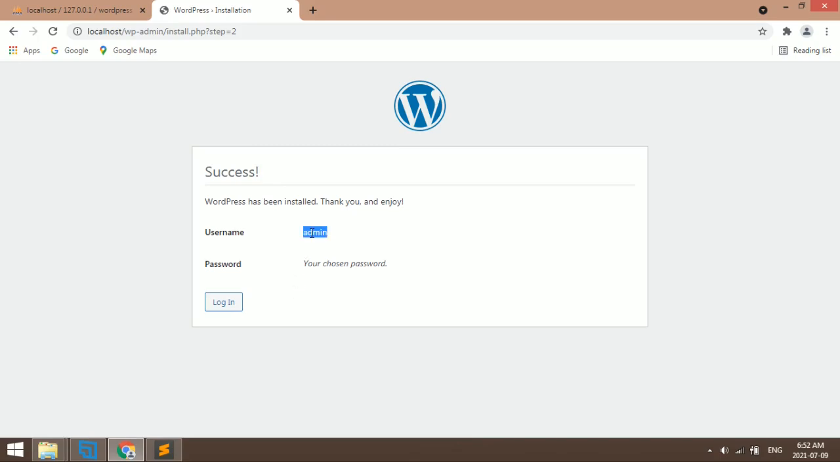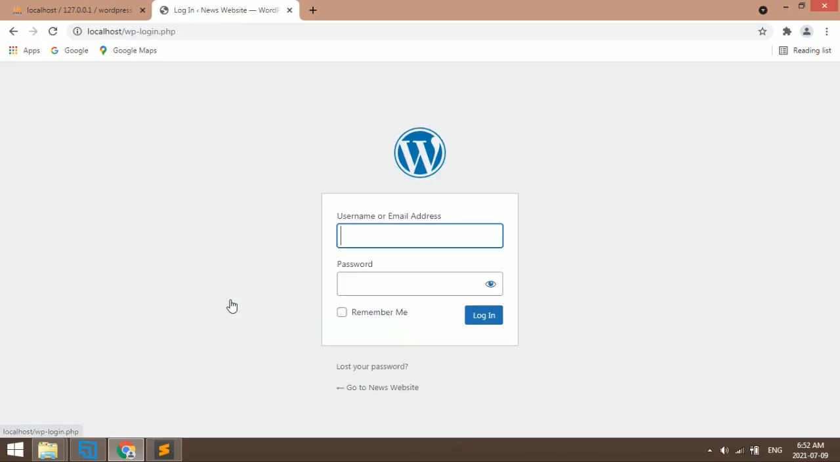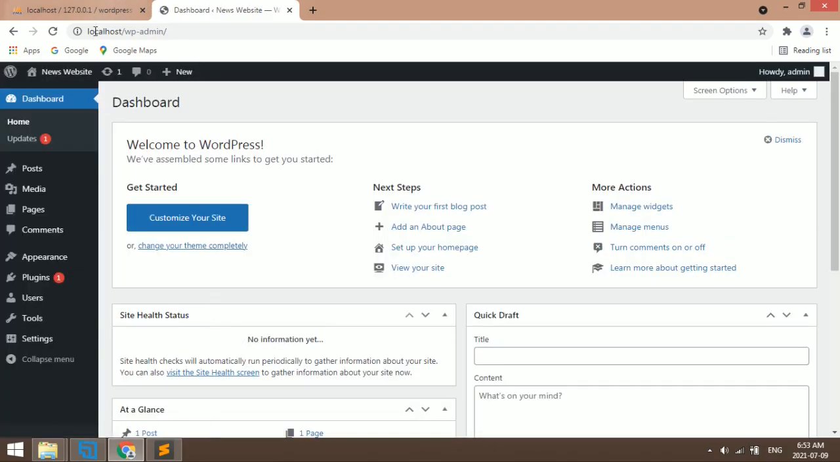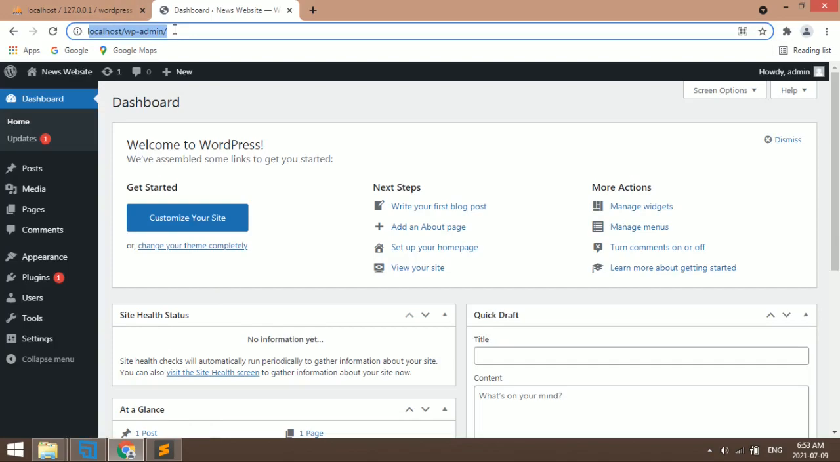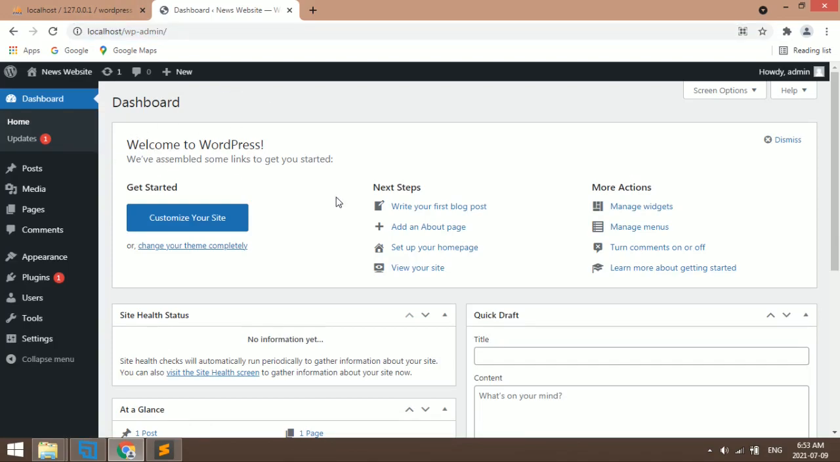So the username is admin, and the password is the one we have copied. Click on login. Now enter the username and paste the password. So this is your password. Click on remember me. If you don't click on this, whenever you close the browser, you will be logged out. So if you click on this, you will remain logged in. Click on login. Now you are logged in to the WordPress admin panel. So this is the WordPress dashboard.